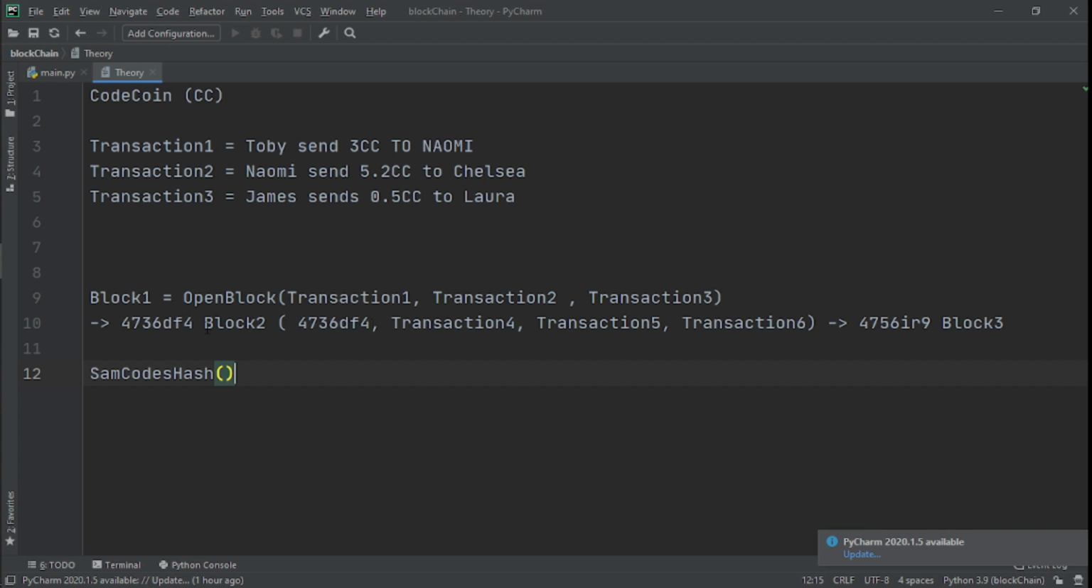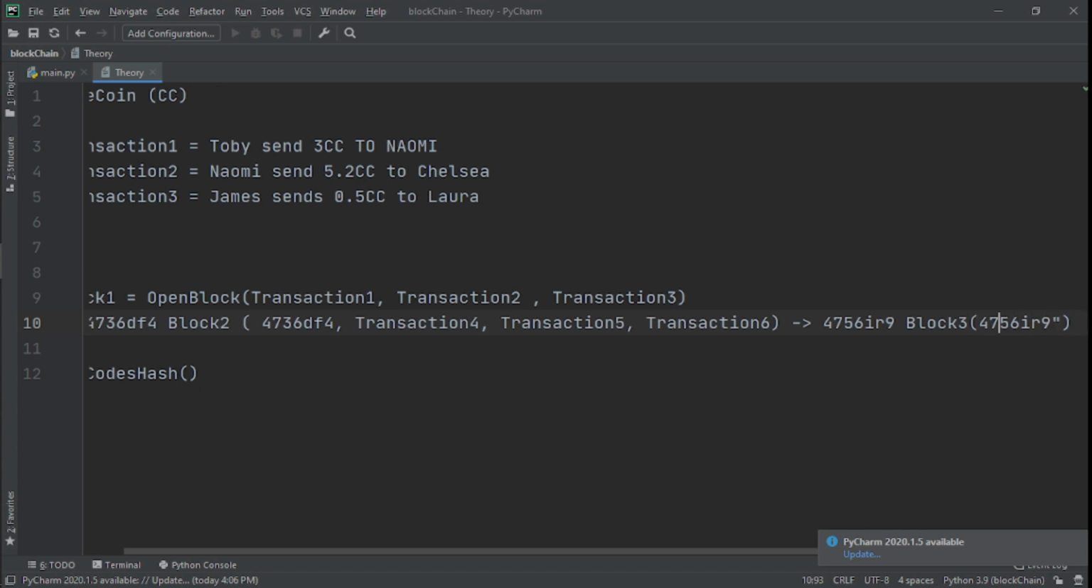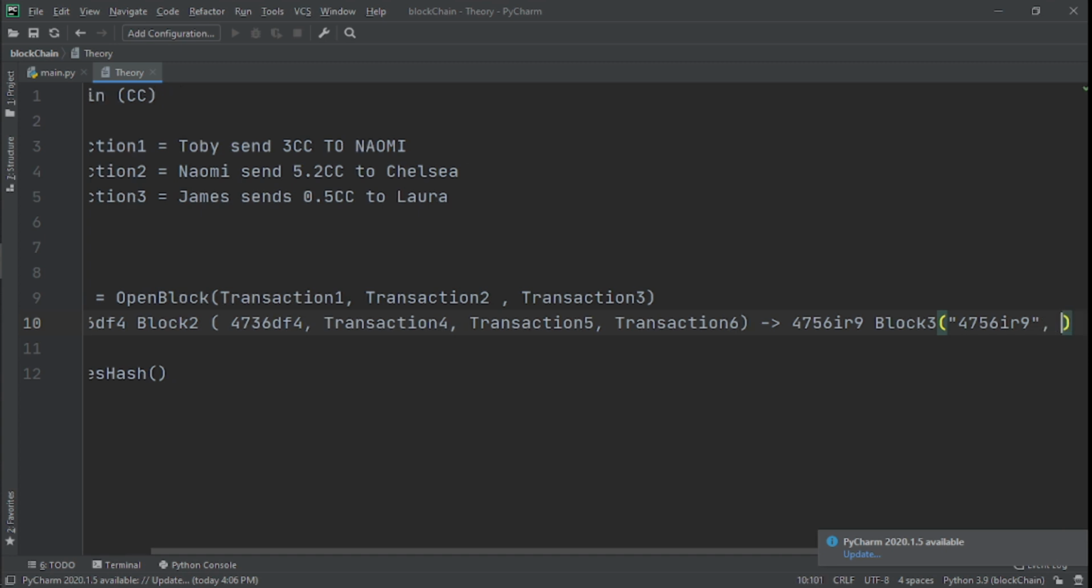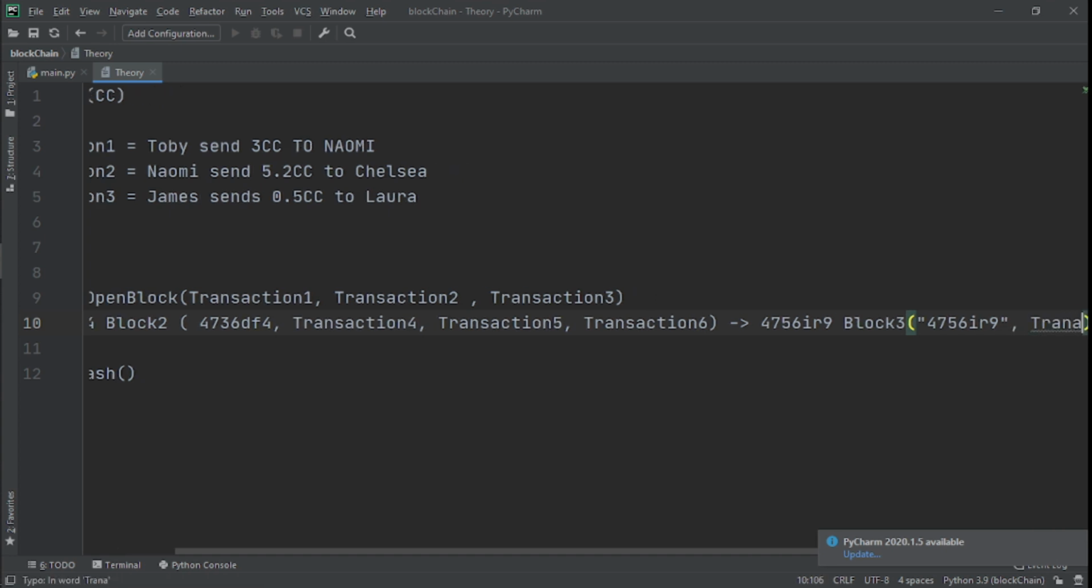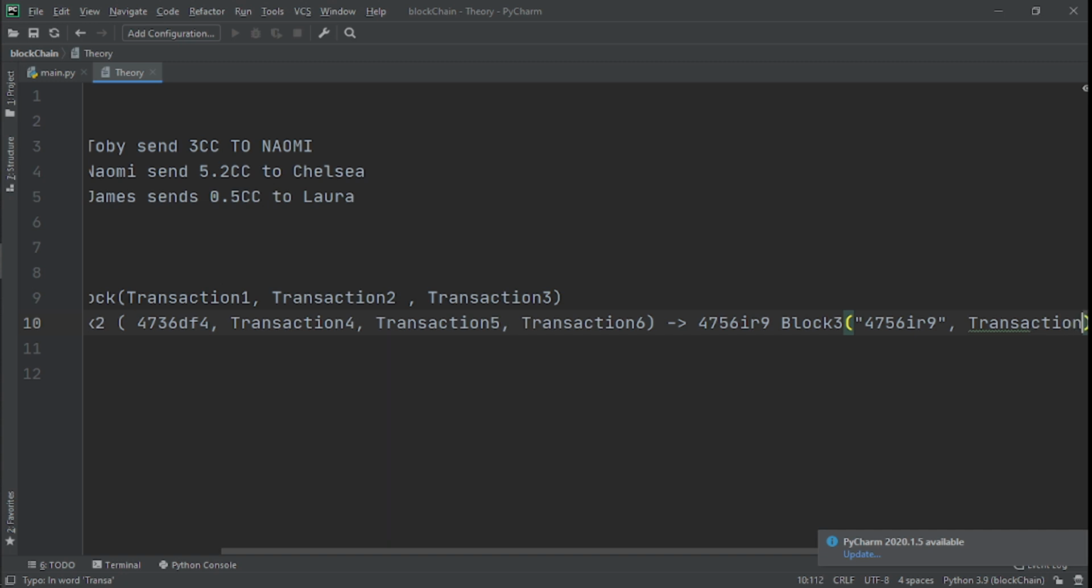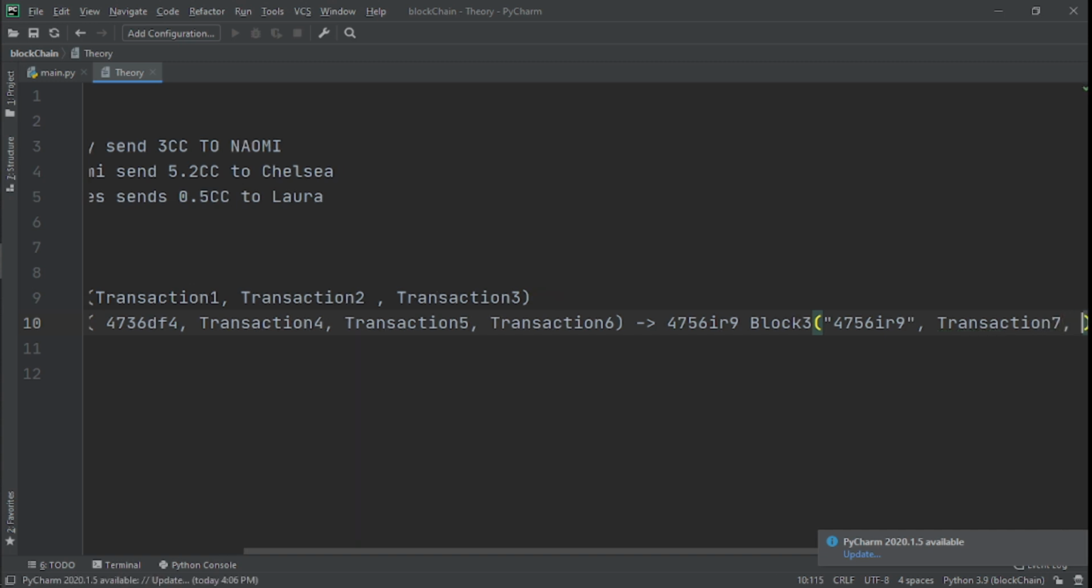So in block 2, we have the hash of our opening block. In block 3, we would have the information of this hash right here, in string format, of course. And after that, we'll have the transactions. So that's the whole way it works.